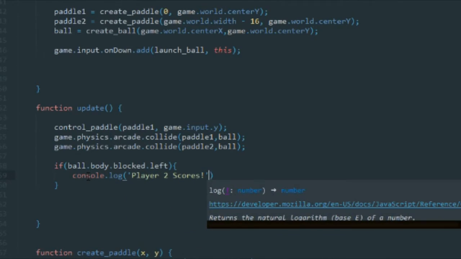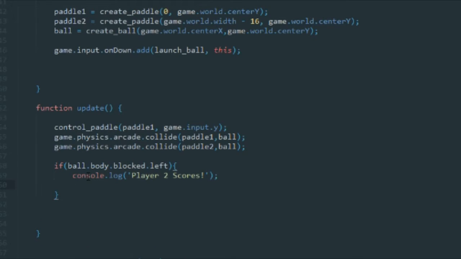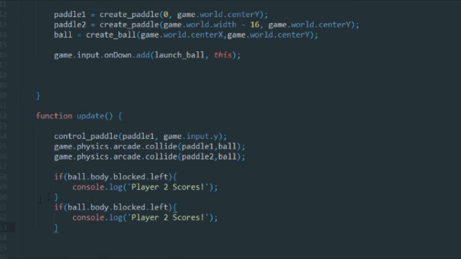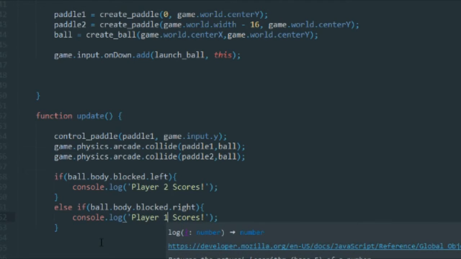We'll actually get to do a scoring system later on in the series. So let's go ahead and do that for the right side as well. Just copy paste that and say else if ball.body.blocked.right, that means player 1 scored.